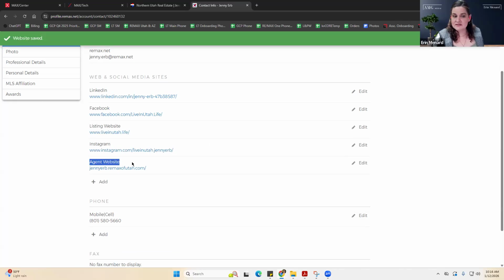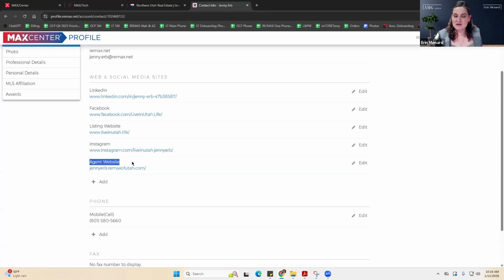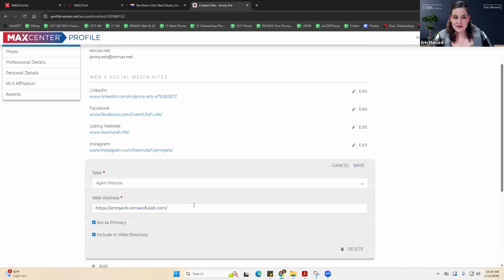And then right down below, it says agent website. So if somebody goes to remax.com and they start looking you up, on your guys' profile, there's a place that says visit website. And if they click on the visit website, it's going to go to this website right here. So this is going to be the agent website. So we're going to go into edit and we're going to change out this web address and we're going to say set as primary and include in web directory. And we're going to say save.